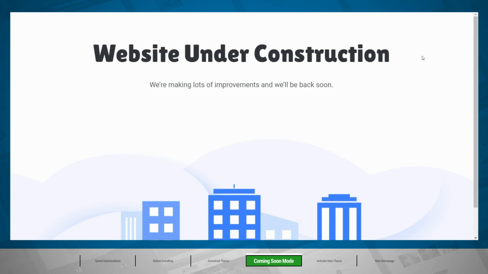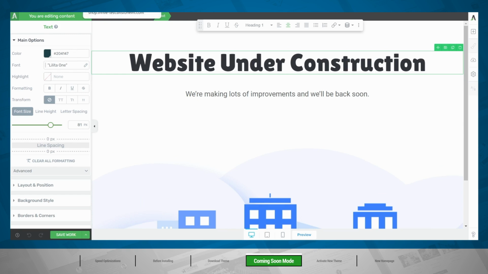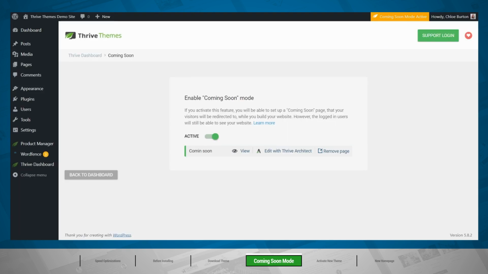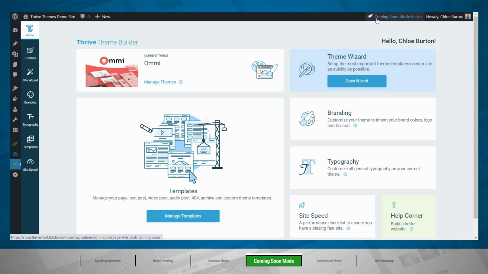Now, of course, the goal is not to keep this under construction for a long time, but it allows you to have a little bit more freedom and feel a little bit less stressed while working on the website. So let's keep this activated. Now we can close this tab with our under construction landing page. And then from our dashboard, we go back to our theme builder dashboard. And you will see this yellow notification here is telling you that you're still in coming soon mode, so that we make sure that we switch this off the moment that we're finished with our website. Now, when you are working on your website, when you are logged in, you're not going to see the coming soon page, so you will be able to work on your website without any problems.